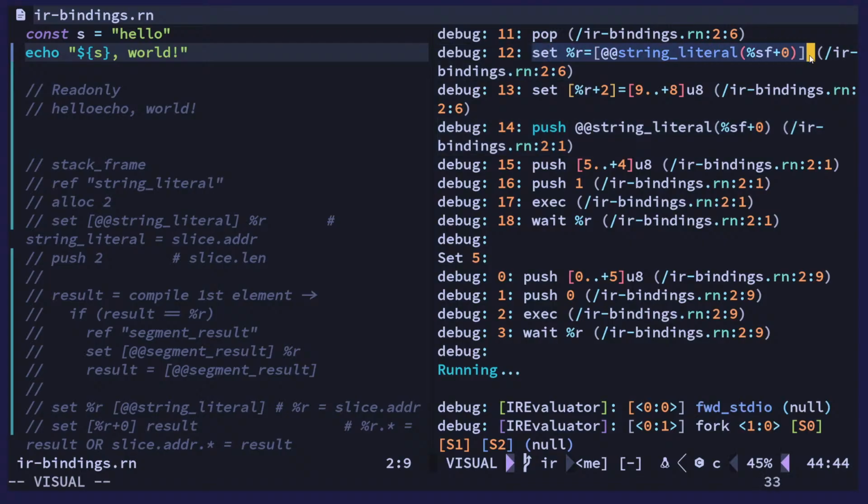And then we're setting, now this is the third segment. So we're setting the element number 2 to this read-only data here. And then we push string literal +0, and then we push that and push 1 and then execute. And then we wait for that.